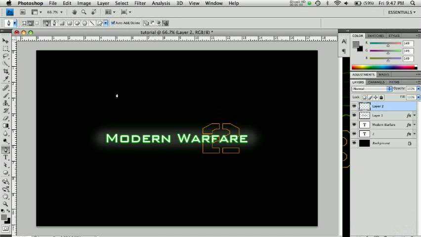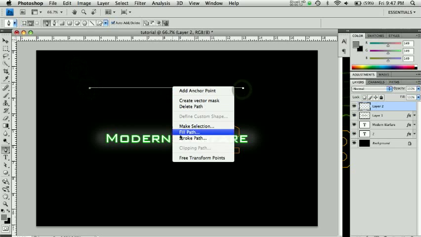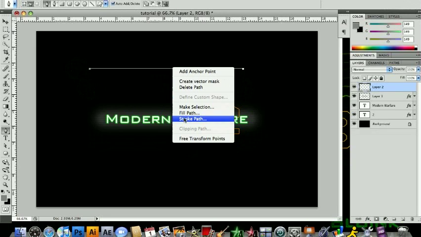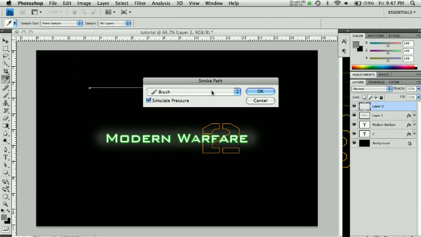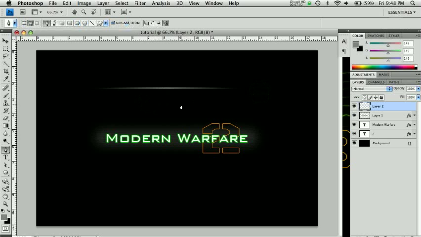So you want to click, do the same thing as I said before. You want to put stroke path, make sure brush is selected, and make sure simulate pressure is checked off. And press enter, and you'll be left with this grey line right here.